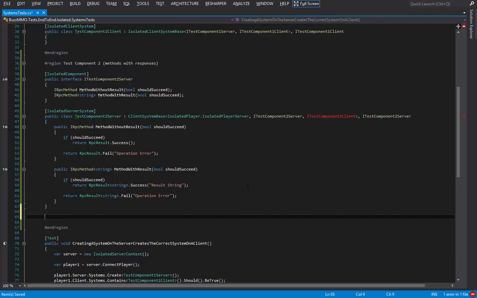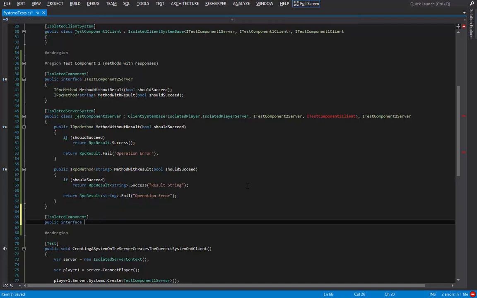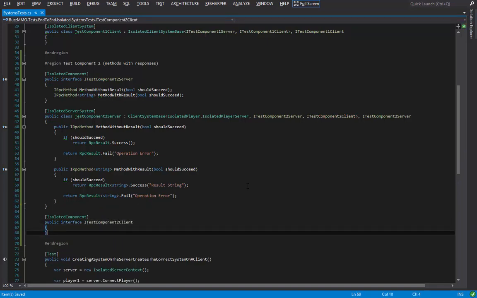Okay, let's go ahead and do our client side now. So that's our server side. Let's do our client side. I'm going to do isolated component as an attribute. I'll do public interface ITestComponentToClient, and this is going to be empty.